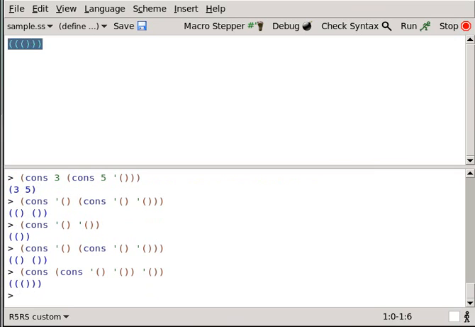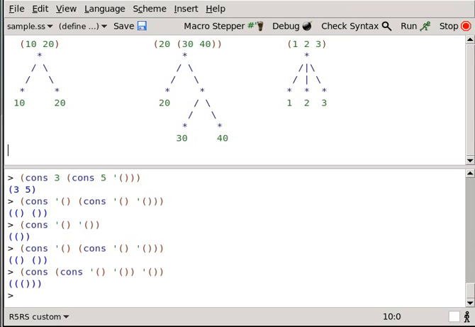Alright, now if you want to think about lists in a different sort of way, you can do it with pictures. Okay, and there we go. So there's a list of 10 and 20. You just see the items in the list are kind of in the second branch. So this one, it's a list of 20, and then another list that contains 30 and 40. Then this one, it's just 1, 2, 3.